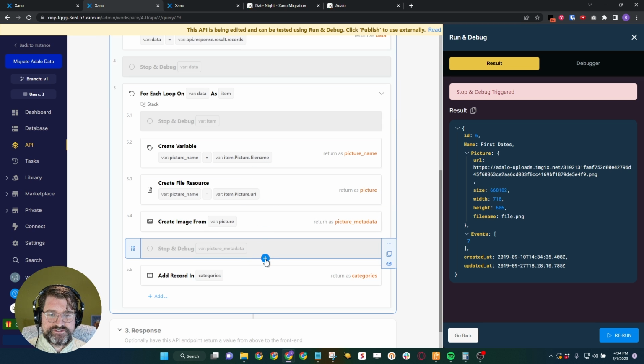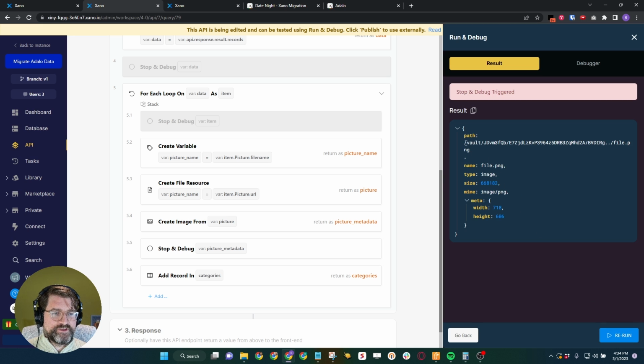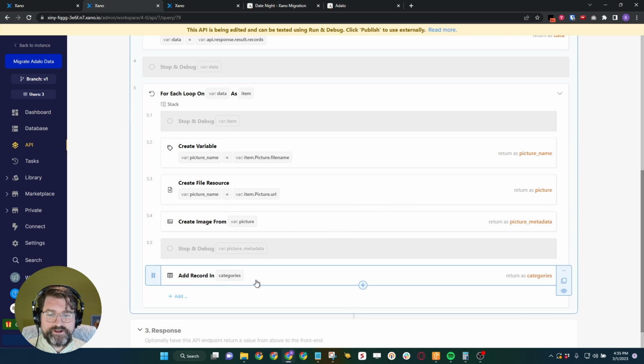And to see this in action, I'm going to go ahead and use this stop and debug that just pulls the picture metadata. So here you can see is my first data, and what I'm expecting to see is just this information here, but with a new URL, the URL from the image being uploaded to Xano. Let's give it a try. Boom, there we go. So we can see it's in the Xano vault now. We've got the name and the type and the size, as well as its image, the file type, and the metadata of the width and the height. So that's all been captured. So now if I disable this, our records will add it.